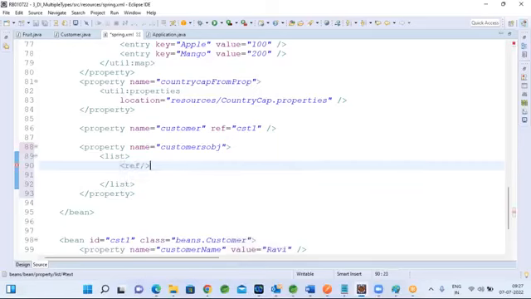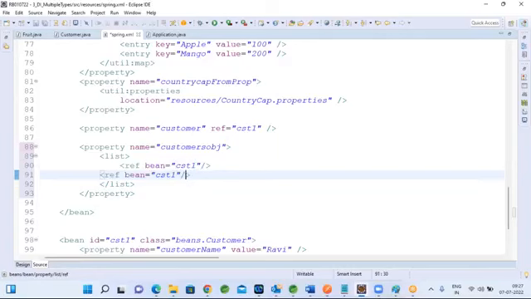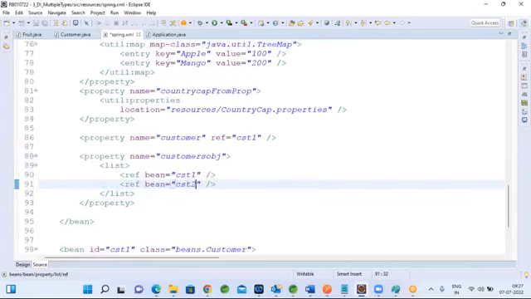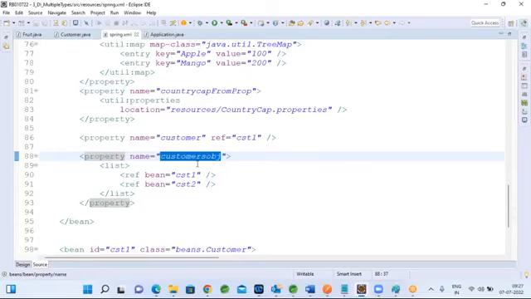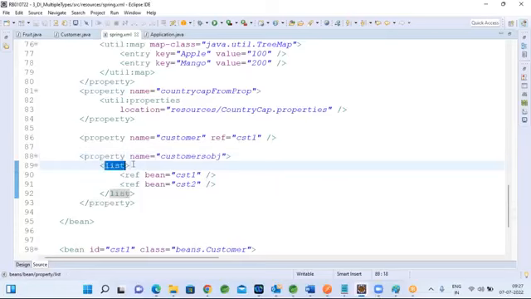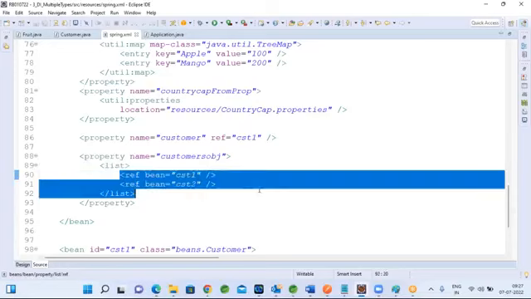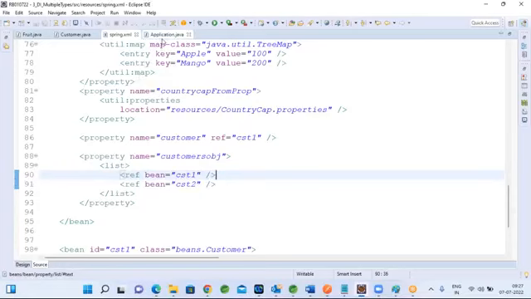Now these are secondary types, so you need to pass a list of references. What is your reference bean? CST1, and there is one more reference bean, CST2. So this is how you can pass multiple or an array of custom object values using list. Internally it will create an array, add the two customer objects into that array, and inject it.